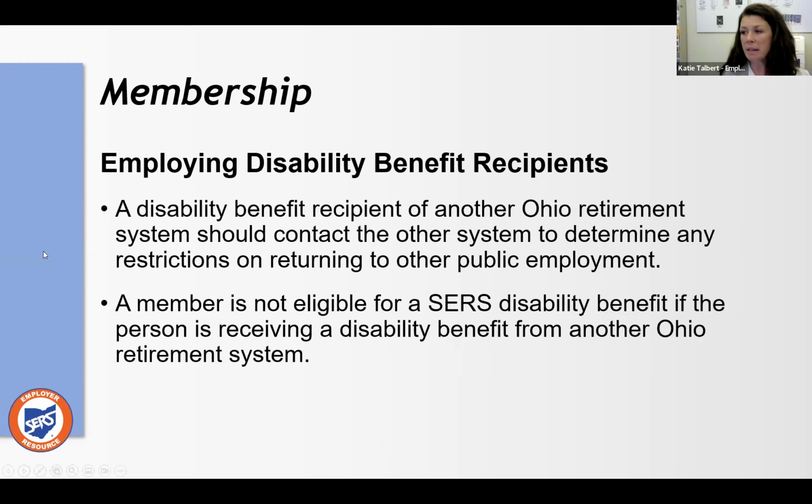A disability benefit recipient of another Ohio retirement system should contact the other system. A member is not eligible for a CSRS disability benefit if the person is receiving a disability benefit from another Ohio retirement system. So if someone is already on an OPERS disability benefit, they are not eligible for a SERS disability benefit if they're already receiving one from another pension system.